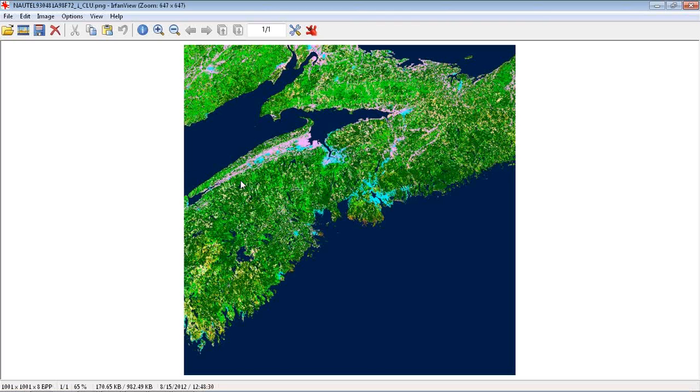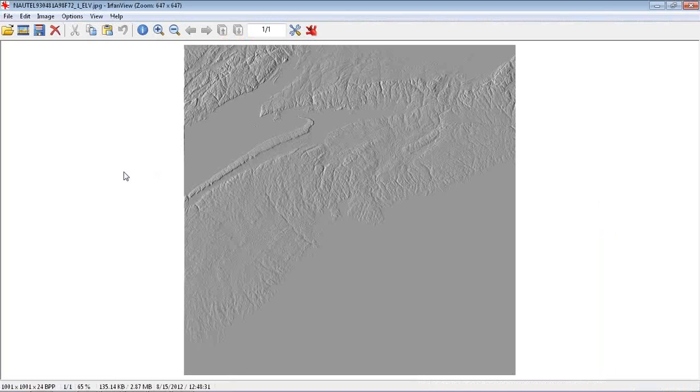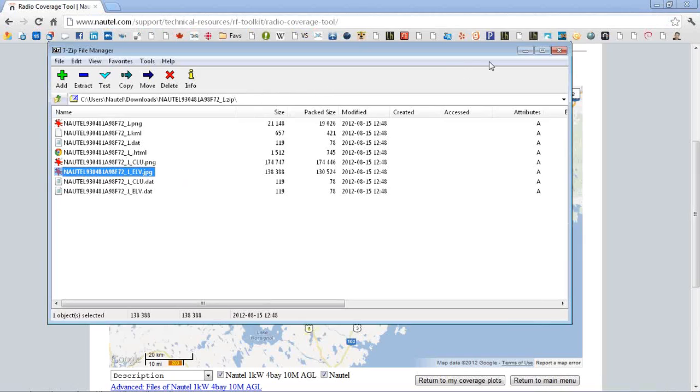Oh, I see. This is the ground cover map for Nova Scotia. Kind of a confidence test. Sure. That everything was okay. Okay. And then the elevation data. That's the elevation data. Yep. Okay. And you see that there are other files that Radio Mobile software can understand. So it could be georeferenced.